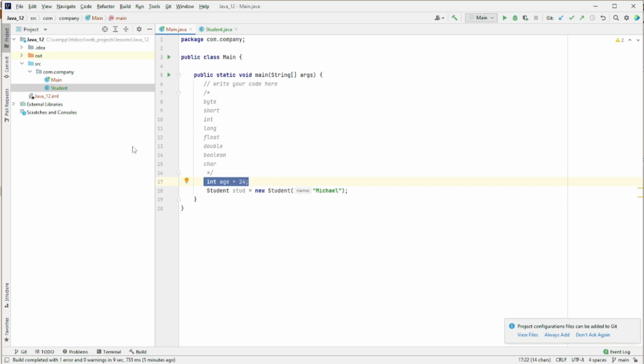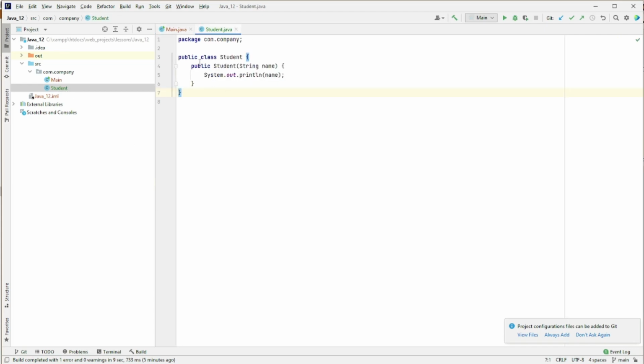So as you've noticed, I've already created another class here called student. This is basically the content of my class student. So we have here public class student. We have public student as my constructor. Then I created a variable and called it name. The data type of my name is, by the way, String. Then I tried to output it here.